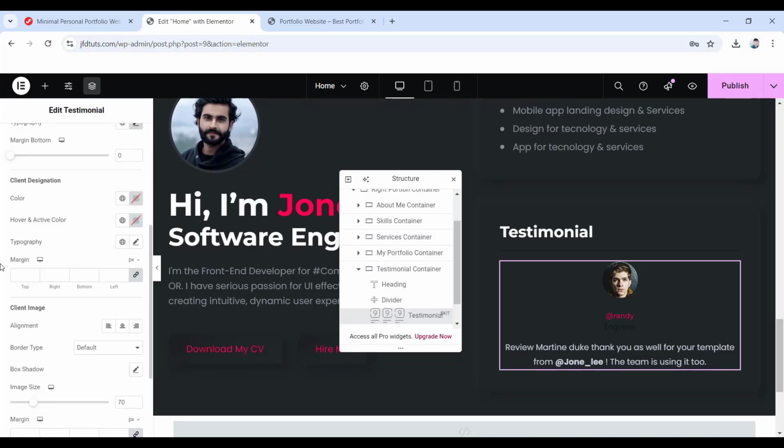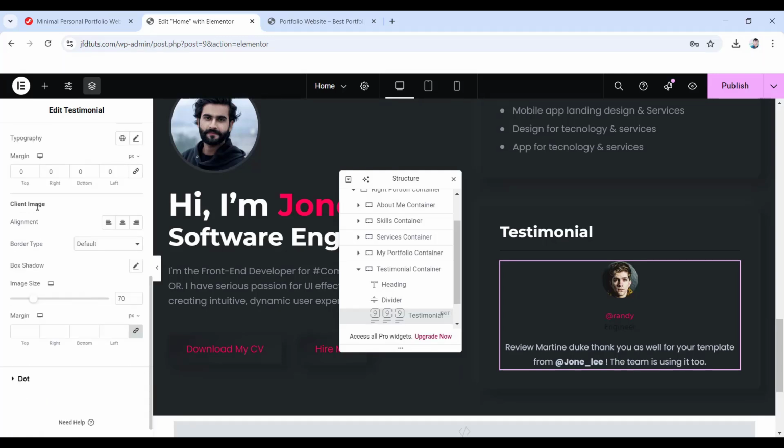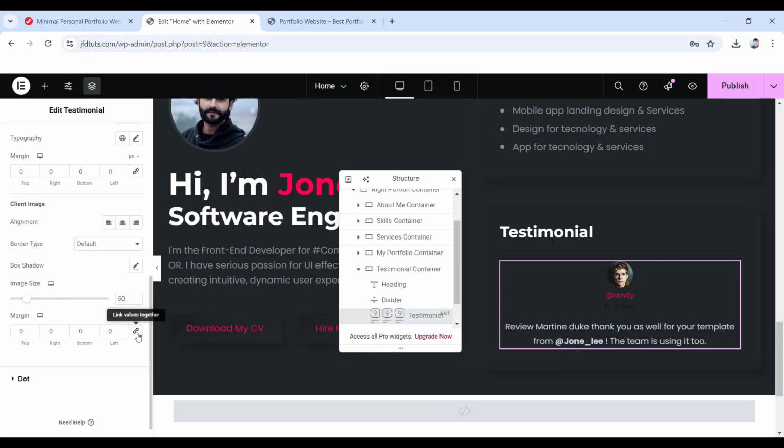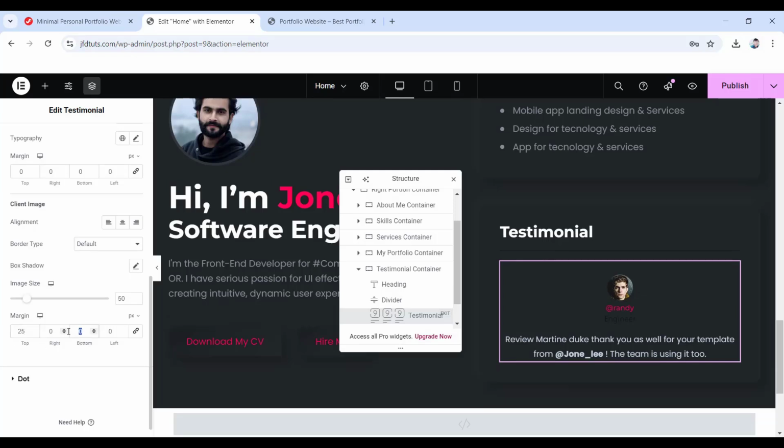Then go back and unlink the margin values to make them all 0. Then under client image, let's set the image size to 50. Then unlink the margin values and set the top margin to 25 pixels, then bottom to 10.